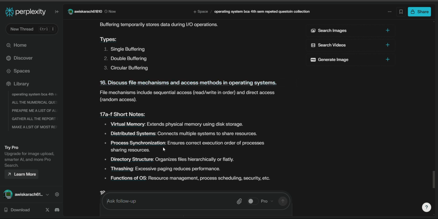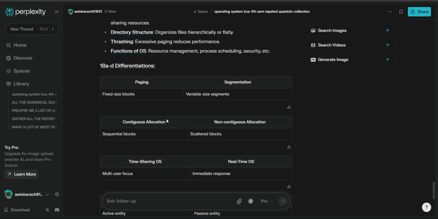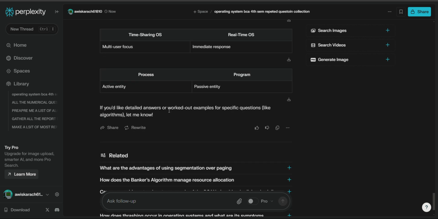Sharing resources, also directory structure, organizes the files hierarchically or flatly also. Thrashing, excessive paging, reduces the performance also. Function of OS: resource management, process scheduling, security, etc. Now paging: fixed size blocks, segmentation: variable size also, sequential block, scattered block, multi-user focus also, immediate response also. Process: active utility, passive utility.